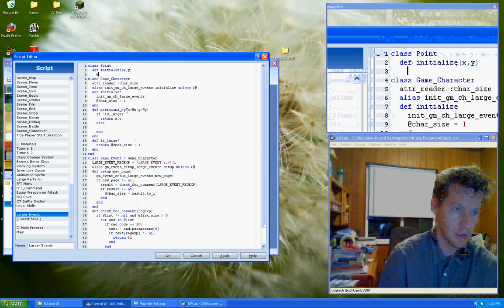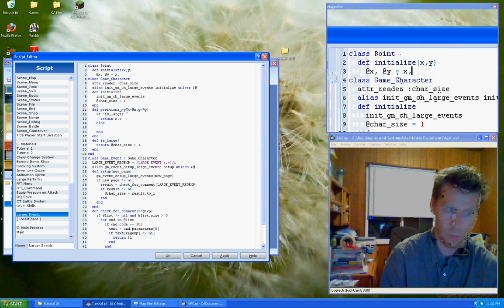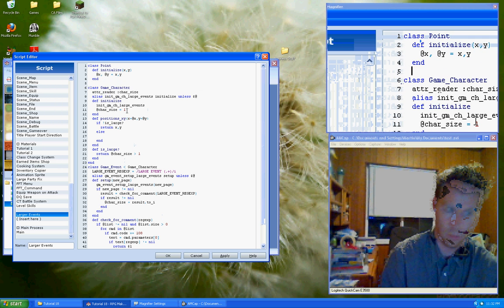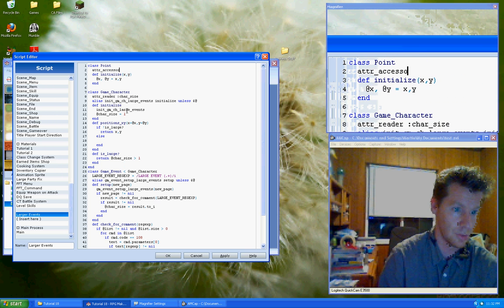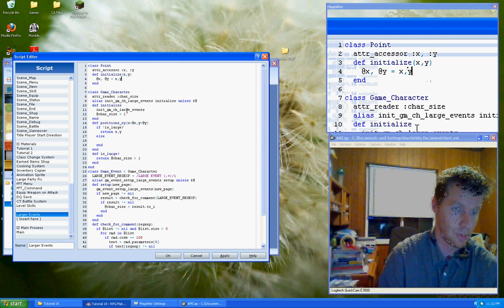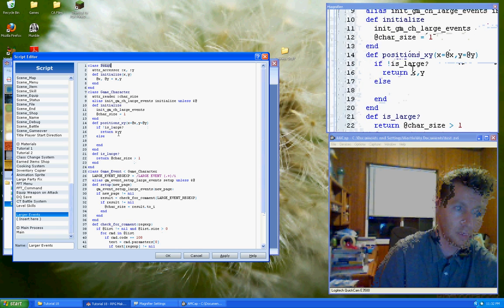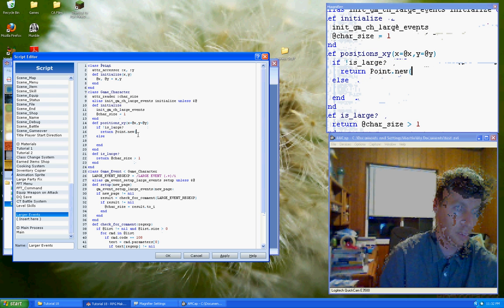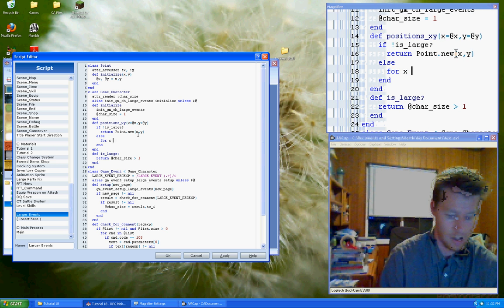And then it is going to set its variables x and y equal to the passed in parameters of x and y. And then it is going to allow us to set and get those same variables, x and y. Oops. There we go, just like that. So now we've got a new class here, so we're just going to say point.new x and y.